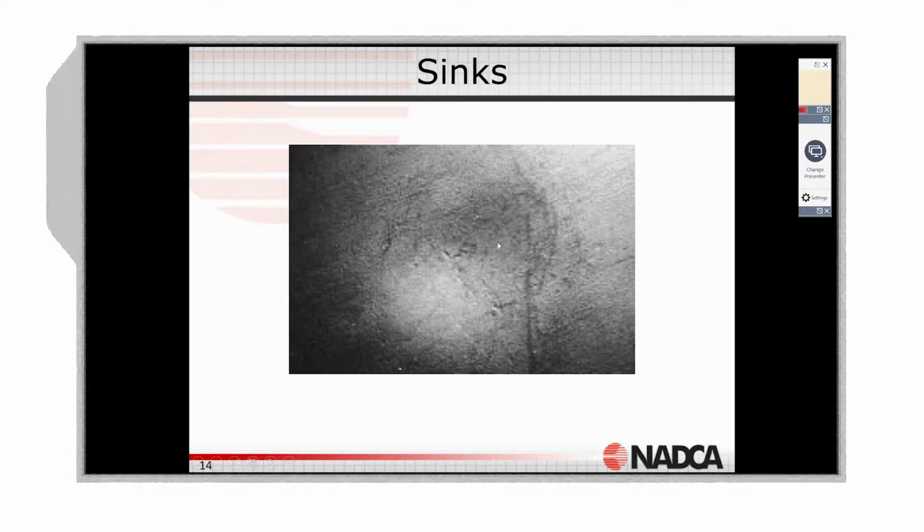Here's another example of a sink. Shrink is behind that, but we've got this surface here, and this is actually sunken down into the die casting. So this is the deepest portion, and we just get a sink that forms on the surface of the casting.